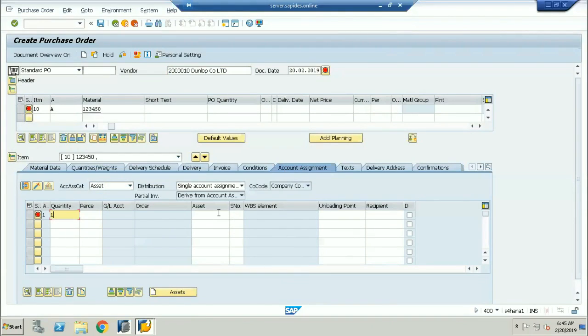And which asset do you want to procure? Just now we have created that asset, number is 105. So that asset number I will give here. This is the serial number. The serial number will be entered here. This is what exactly we call the serial number.